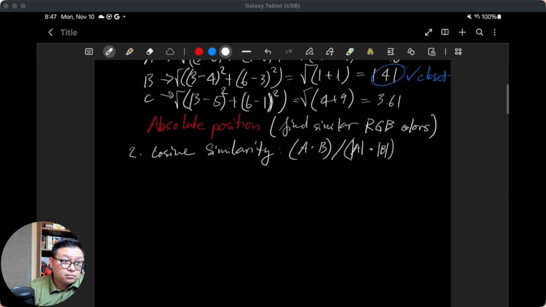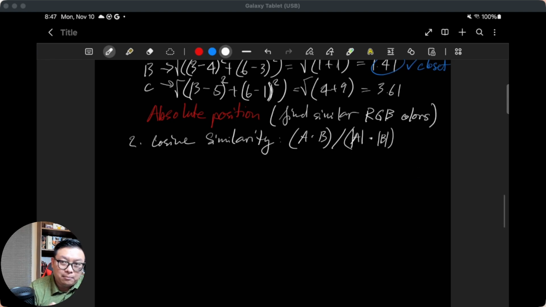Well, that is one part, but cosine similarity first measures the angle between vectors. It ignores the magnitude. So first we need to calculate the magnitude so that we can ignore it in the equation. So how do you calculate magnitude?